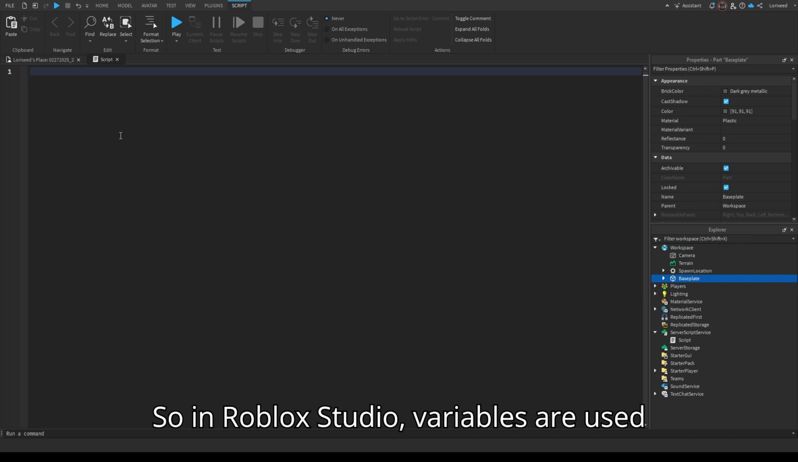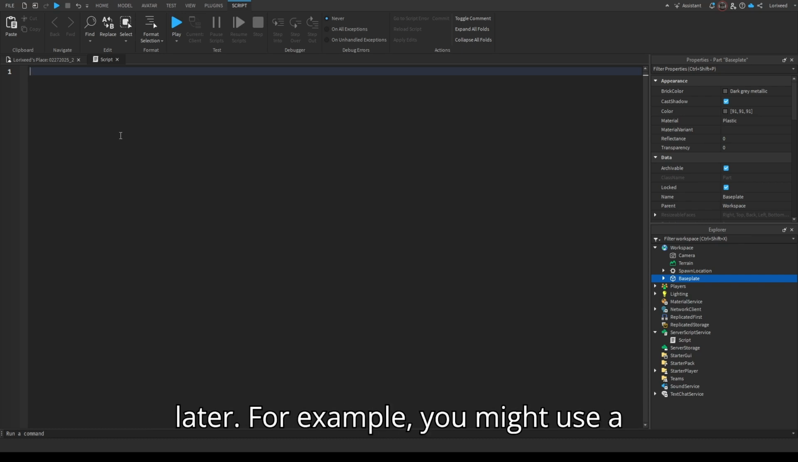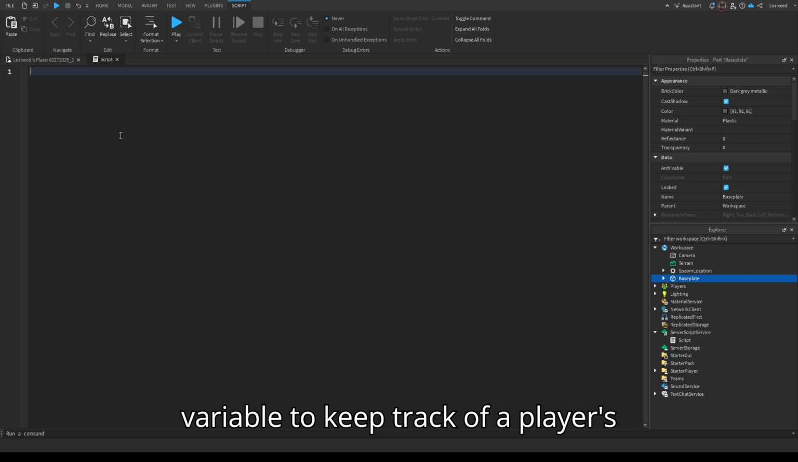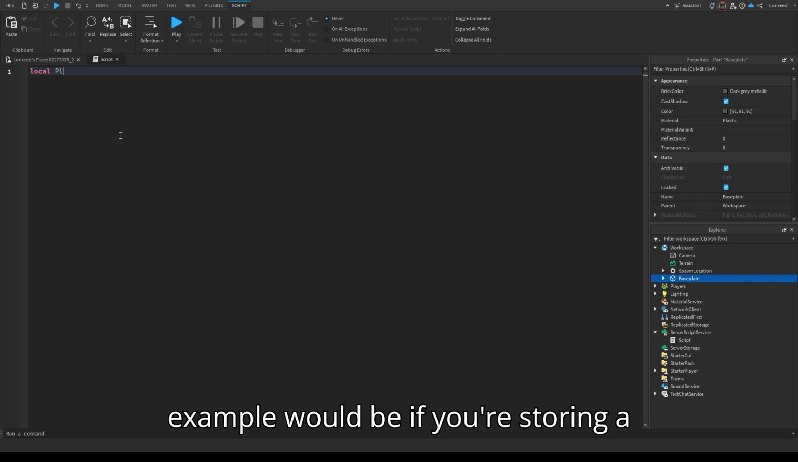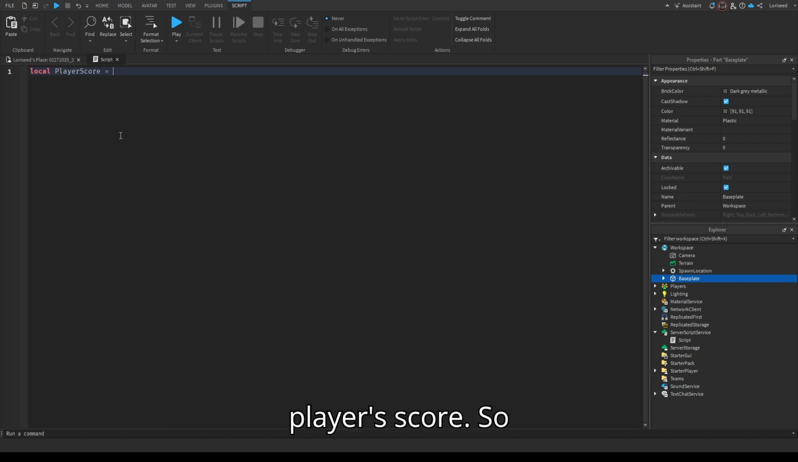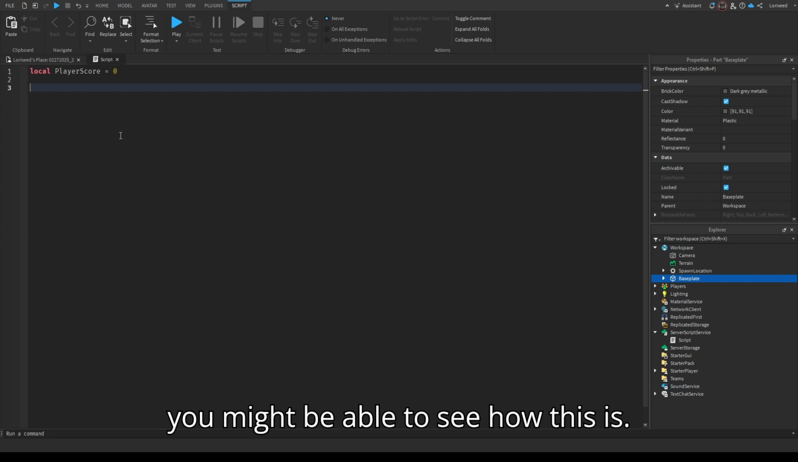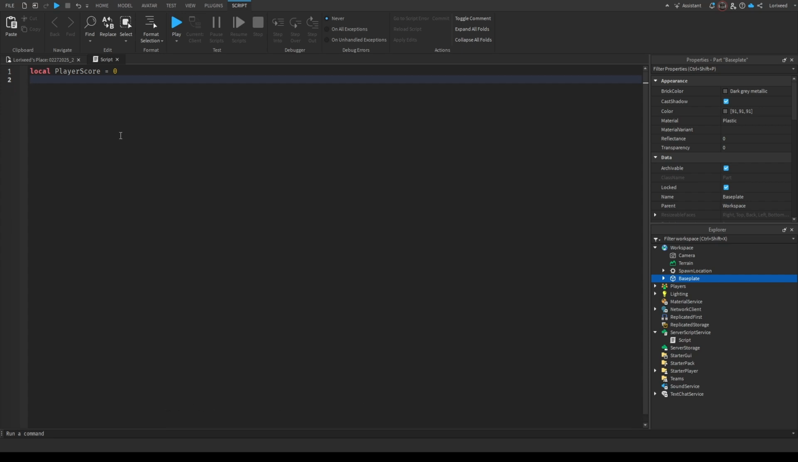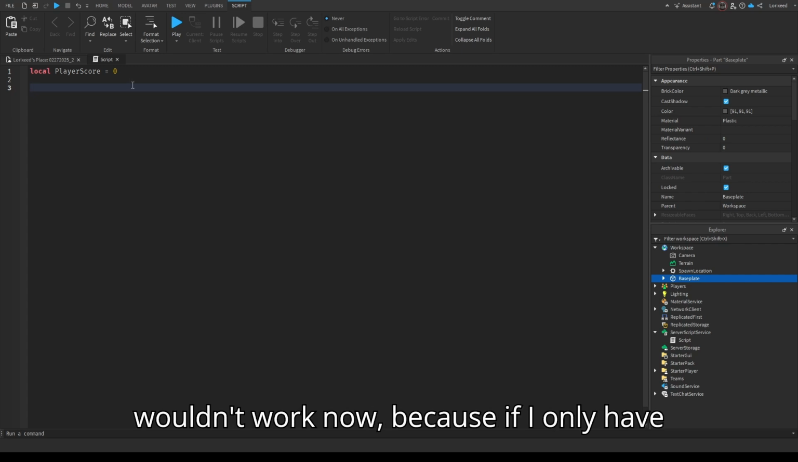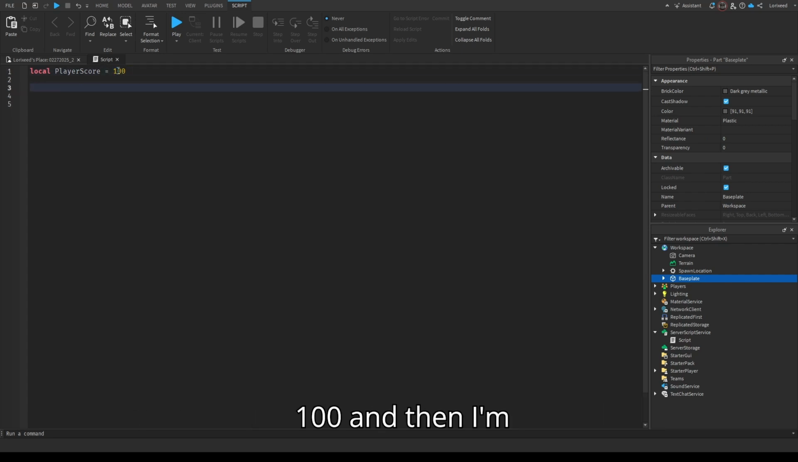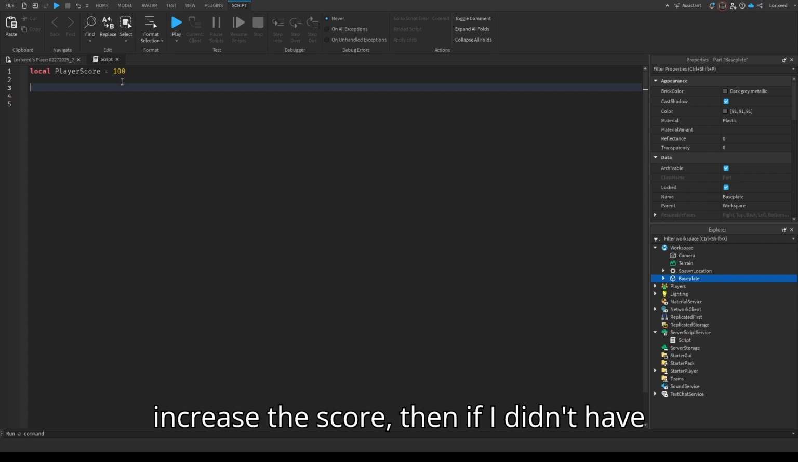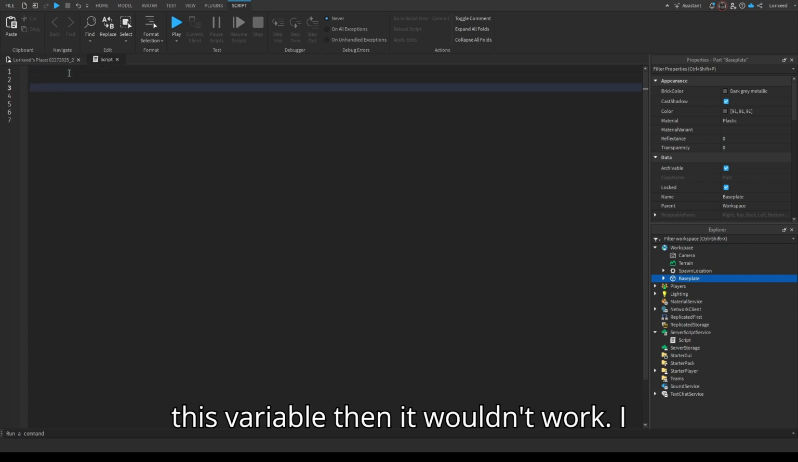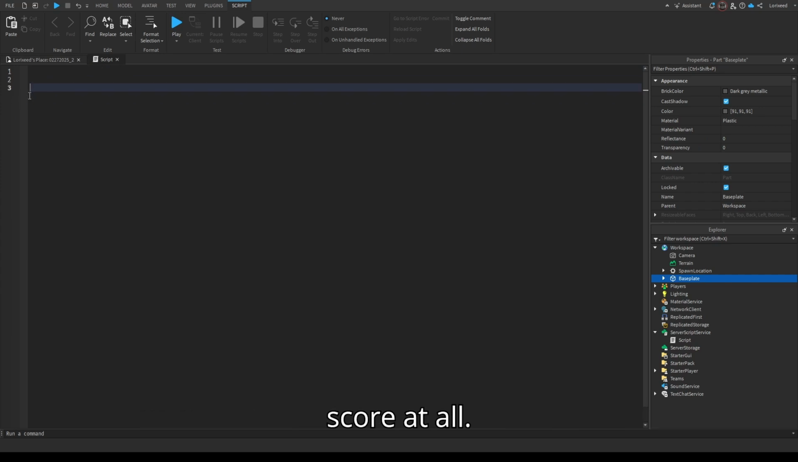So in Roblox Studio, variables are used to store data that your game can use later. For example, you might use a variable to keep track of a player's score, health, or sometimes even their username or just their character. So one example would be if you're storing a player's score. You might be able to understand why this wouldn't work otherwise, because if I only have 100 and then I'm gonna make a script where I want to increase the score, then if I didn't have this variable, it wouldn't work. I wouldn't be able to increase the player score at all.